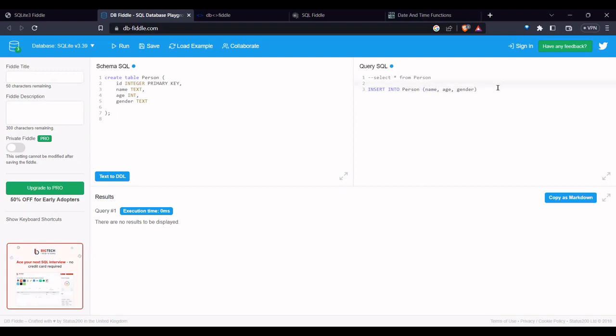But values, whatever you store, in that way only it will store. So what are the values that you want to pass? Say Uday, age is 23, male. If I write something like this with a semicolon at the end and execute, it is saying query successfully executed.